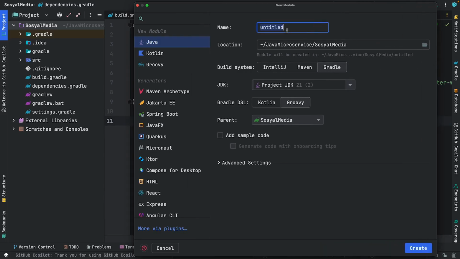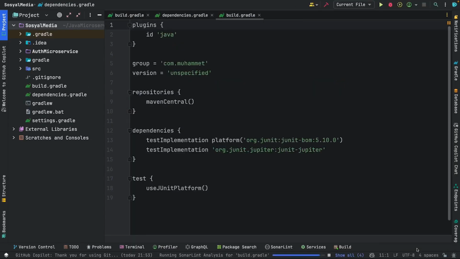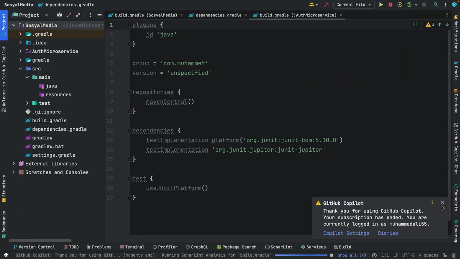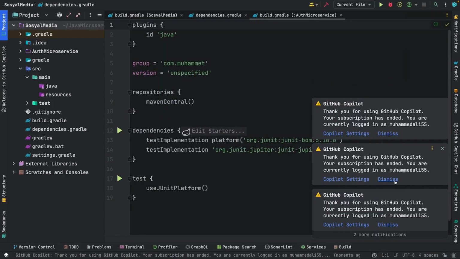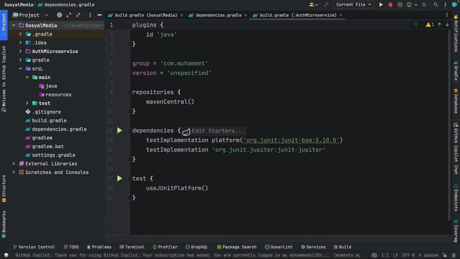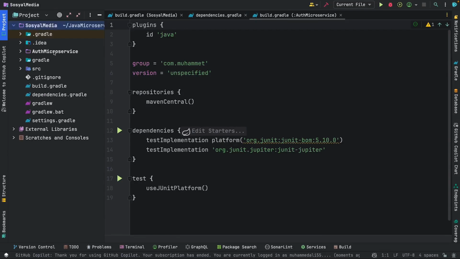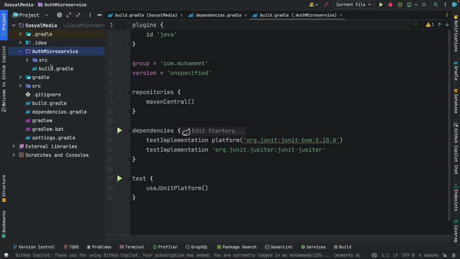So, what exactly are you going to add here? I call it the authentication, the auth microservice, specifically. The group ID already comes from the main ID. I just create it directly, friends. Now here, please pay attention, friends. The auth microservice has arrived. I have the main framework. The auth microservice has also arrived. This has come as a module.